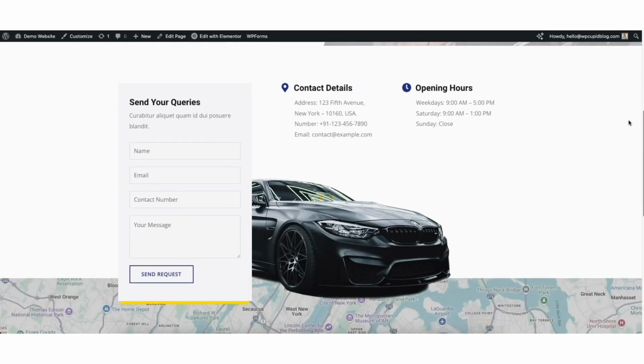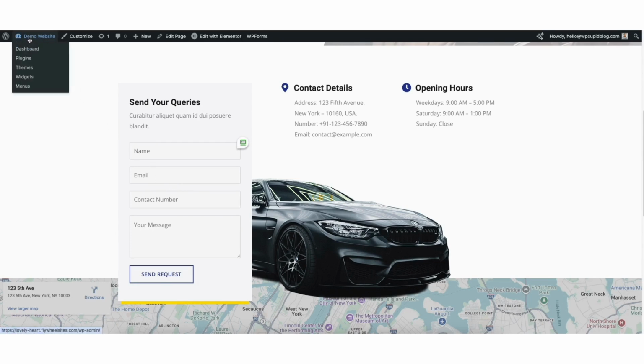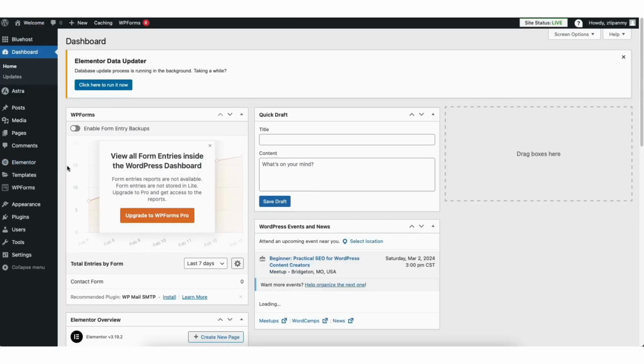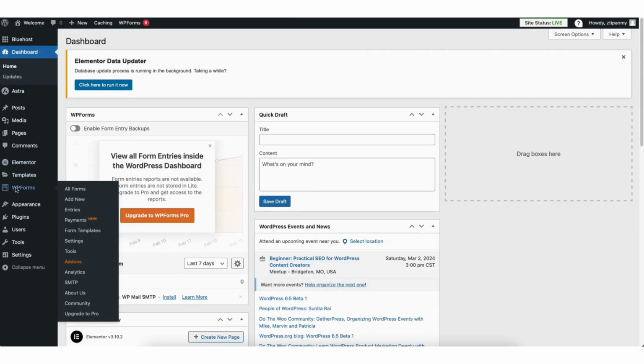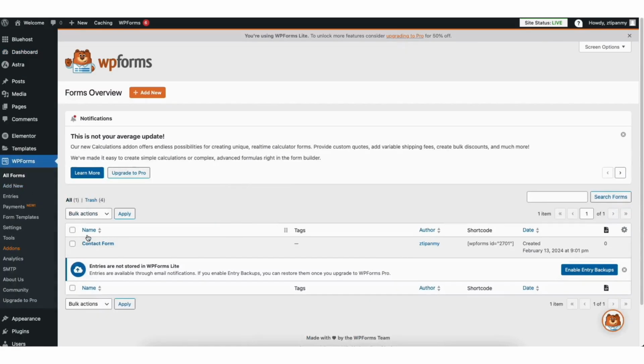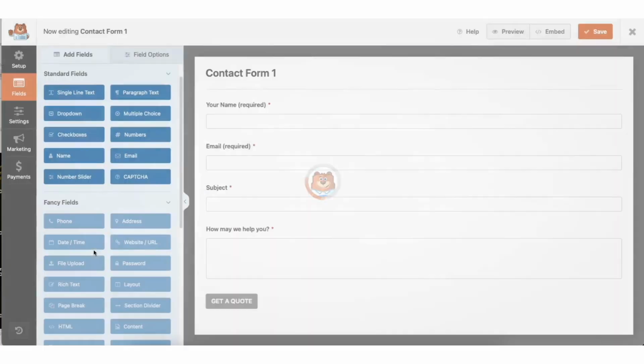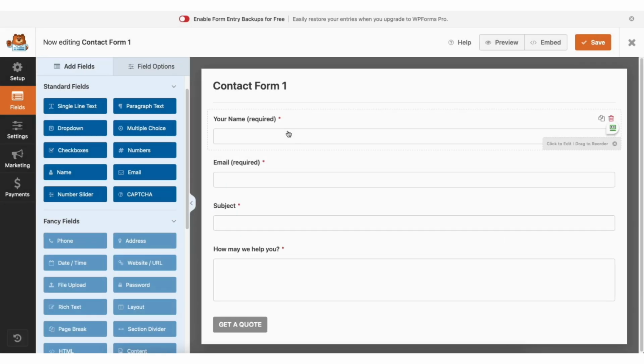To edit this contact form found here, or on the home page, here's how to do this. Hover over your site title name at the top. Click Dashboard. Next, click on WP Forms. You'll see the Contact Us form showing here. Hover over the form you want to edit and click Edit. It's now going to bring up the builder for the Contact Us form.